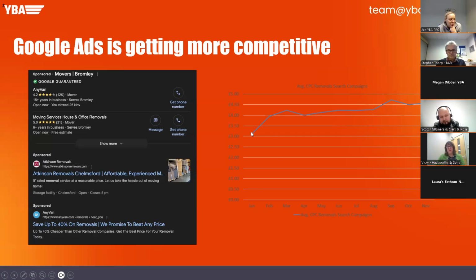They were around £3 for a click to the website in January, and we have seen that gradually increase as we've gone throughout the year. It's just a trend we like to keep an eye on. Generally, as I'm sure you're all aware, with removals the first 3 months of the year tend to be quieter.